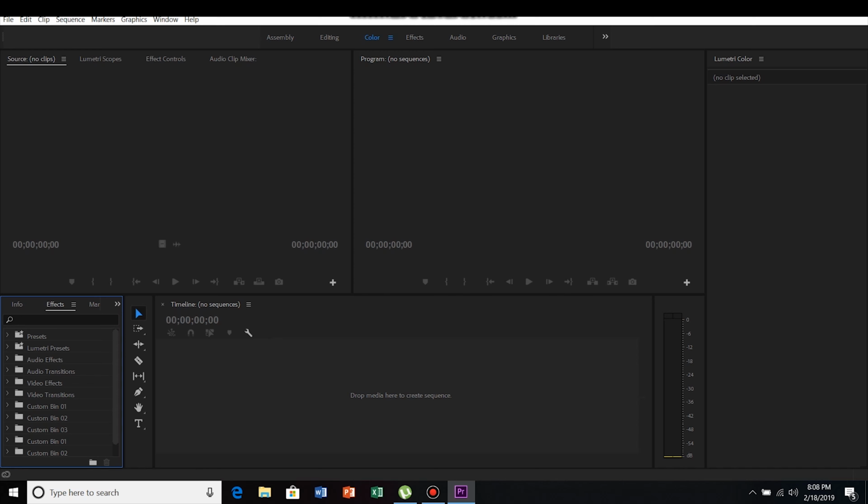So this is the color tool. If you want to color grade your video, you can do it from here. And effects: if you want to add some effects to your video, you can add them from here. And this is the audio. If you want to edit the audio which comes with the video, you can edit this audio from here. And here are the graphics. If you want to add some graphics to your video, you can do it from here.